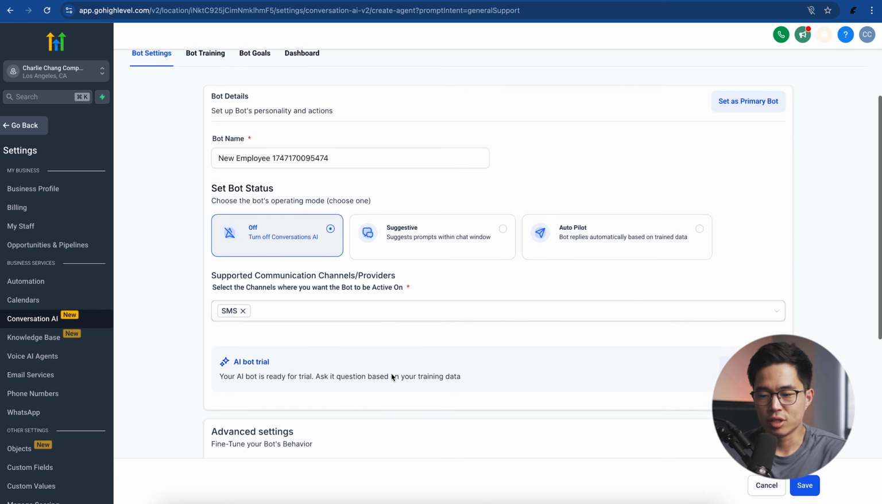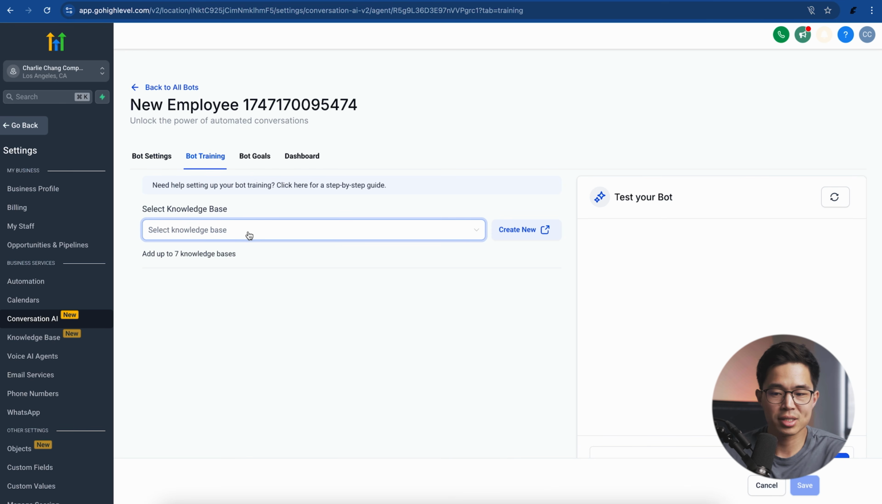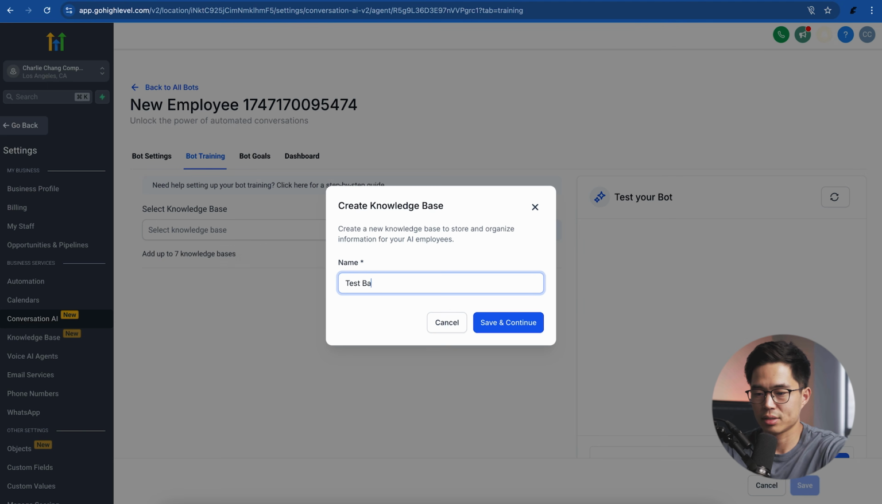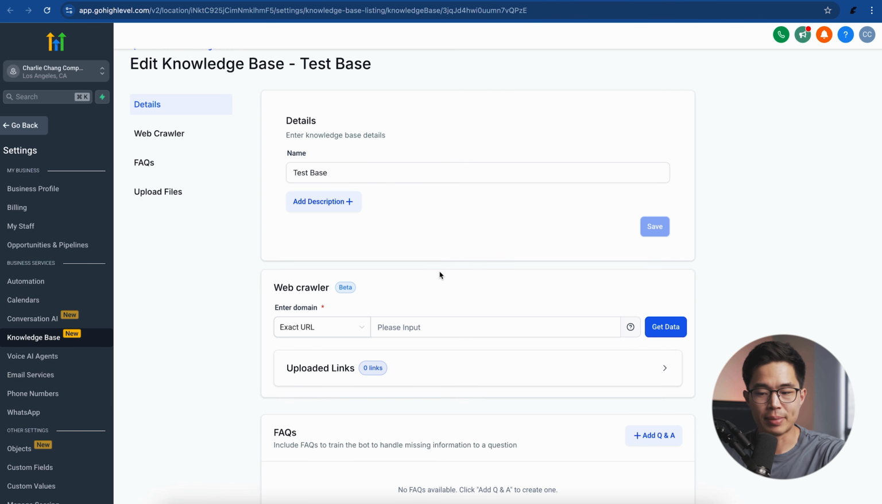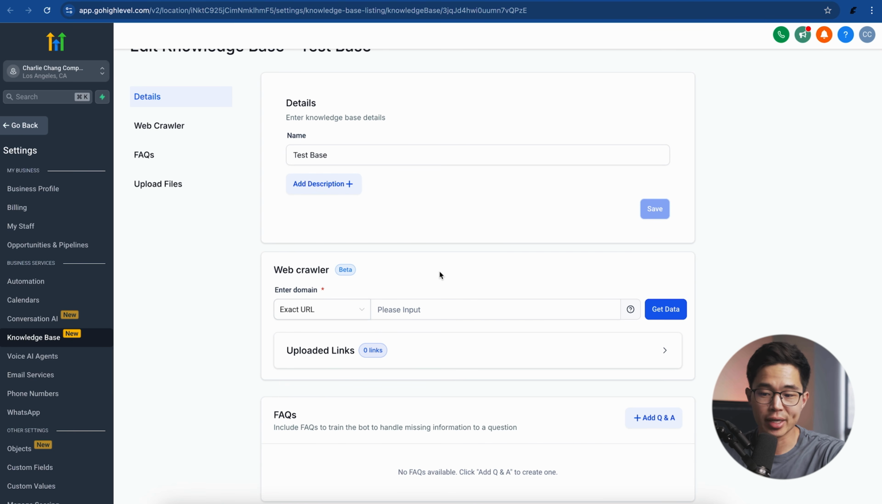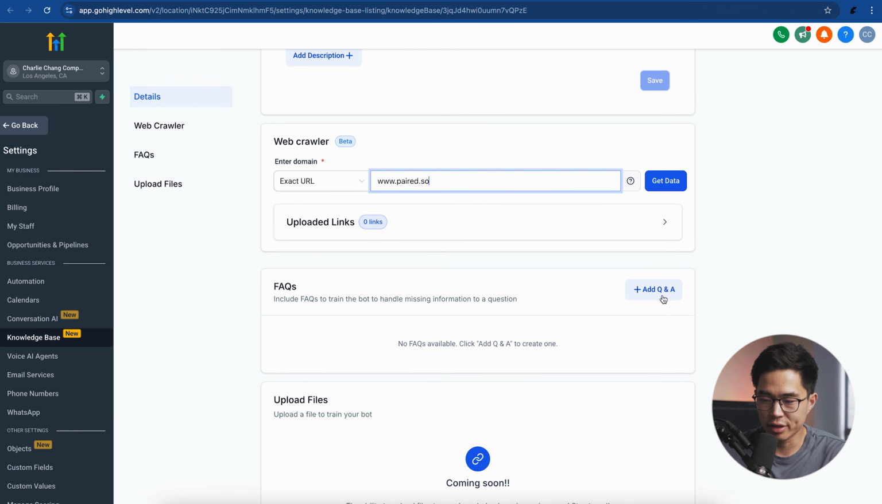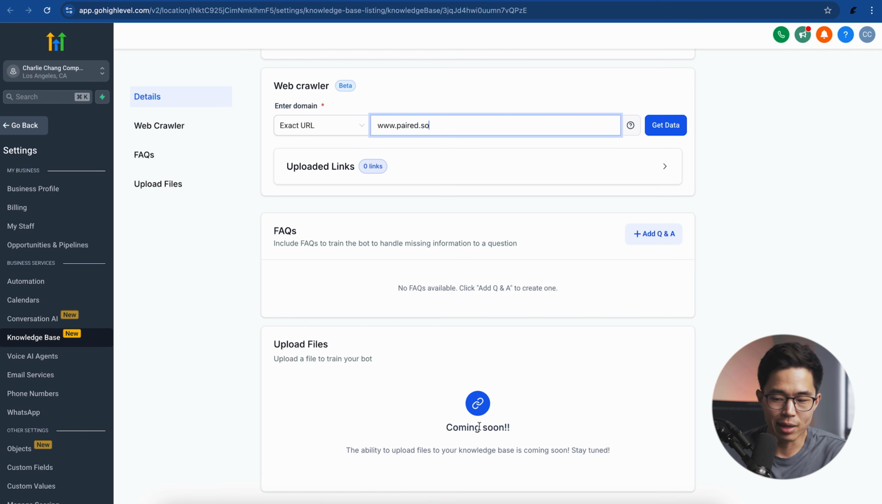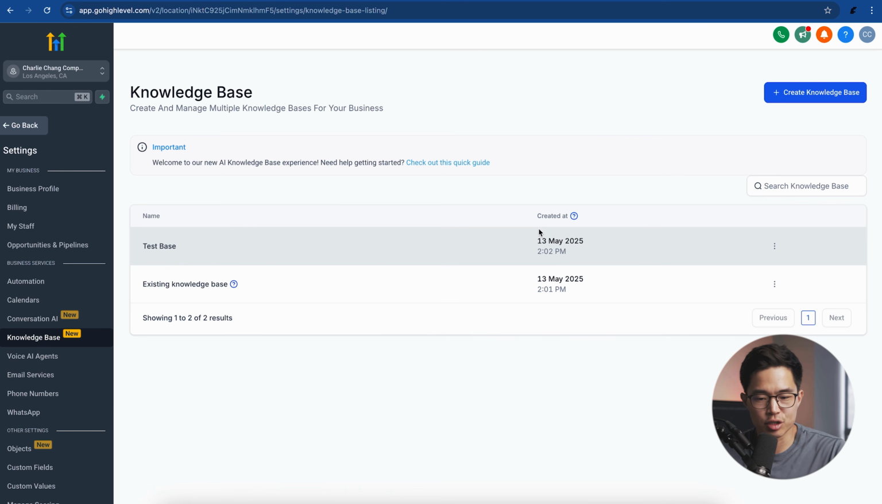And basically what you can do is you can train this bot. You want to do that by selecting a knowledge base, which you can create a new knowledge base. Click on this. The really cool thing about this is that you can just give it a website to start to crawl and learn from. So for example, if I were to do pair.so, I could train this bot on my recruiting company's information. It's going to know everything that we have on our website. You can also add Q&As right here. And this is not available just yet, but it will soon. You can upload different files that it can learn from. So pretty cool. I'm not going to get too much into that.